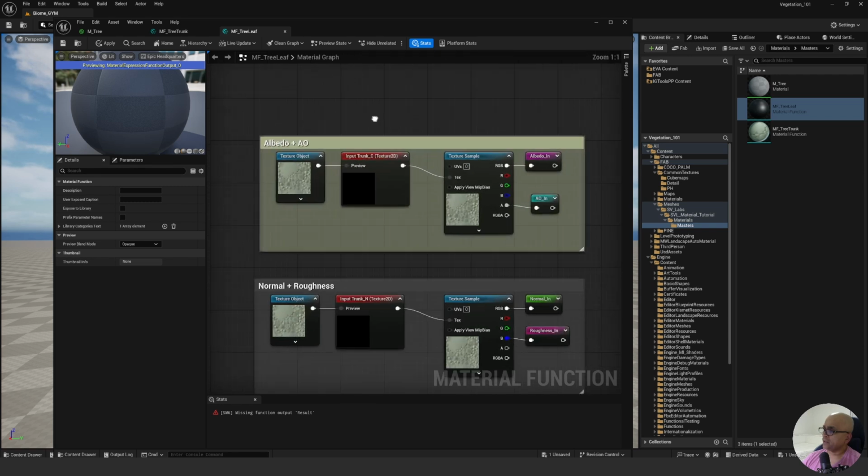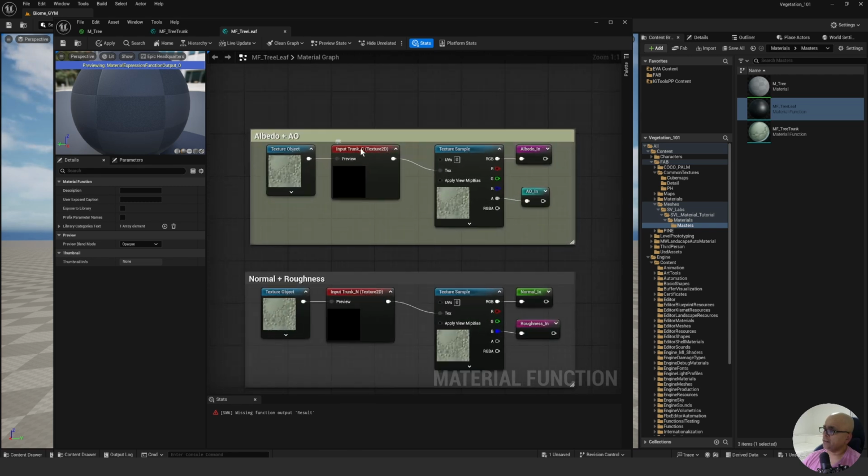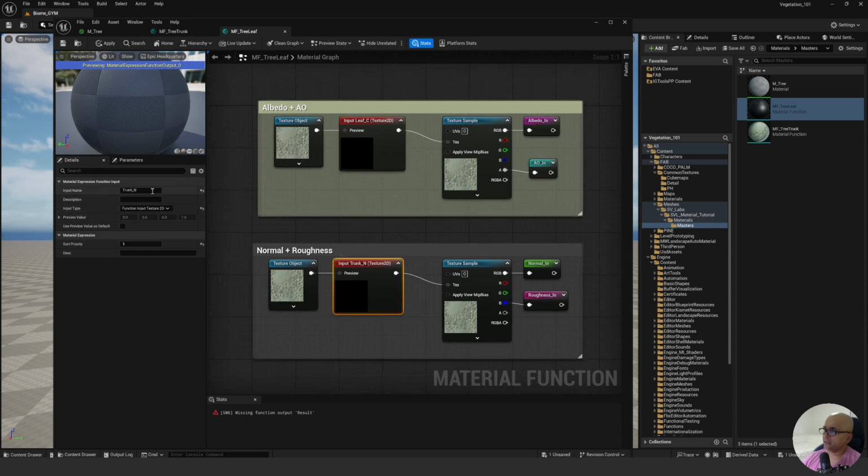I will change this name to input. This will be leaf C, that means leaf color. Then this will be changed to leaf normal.